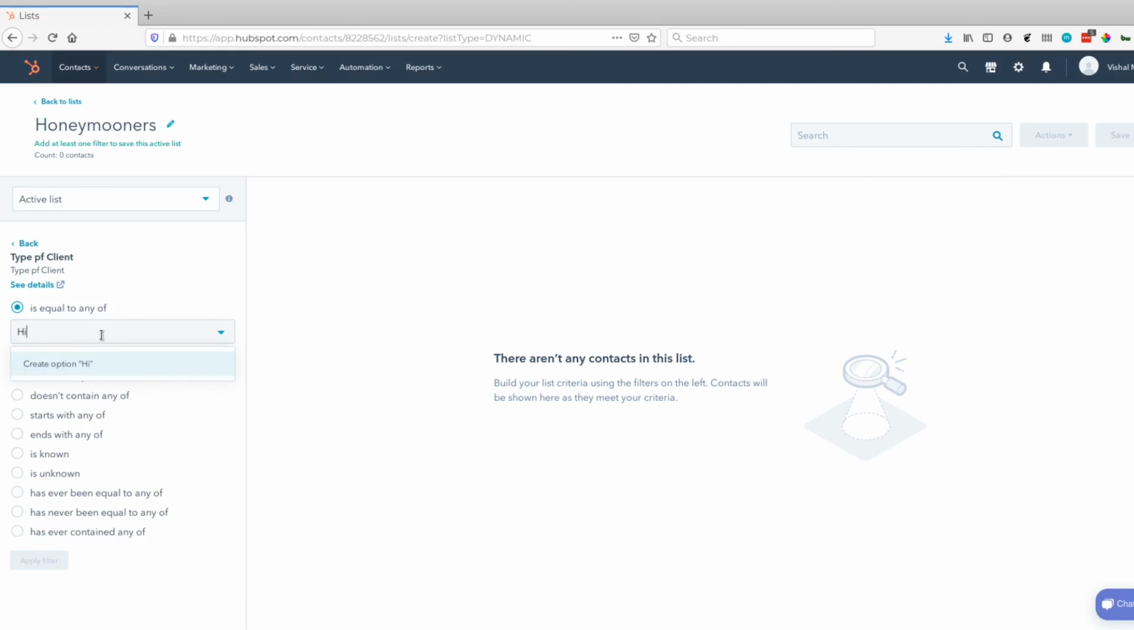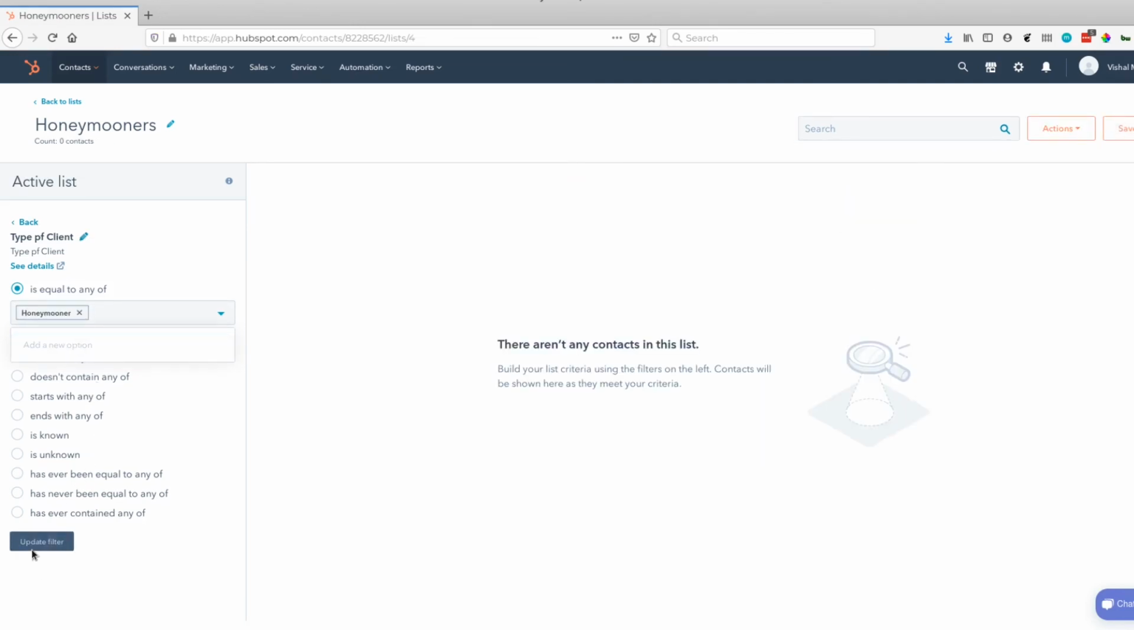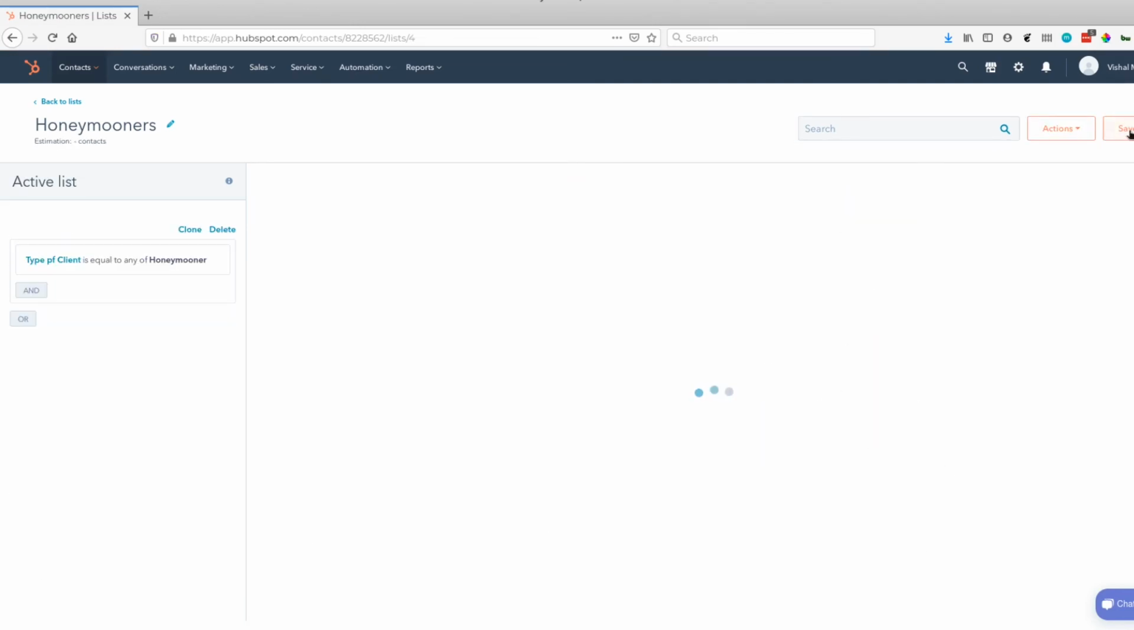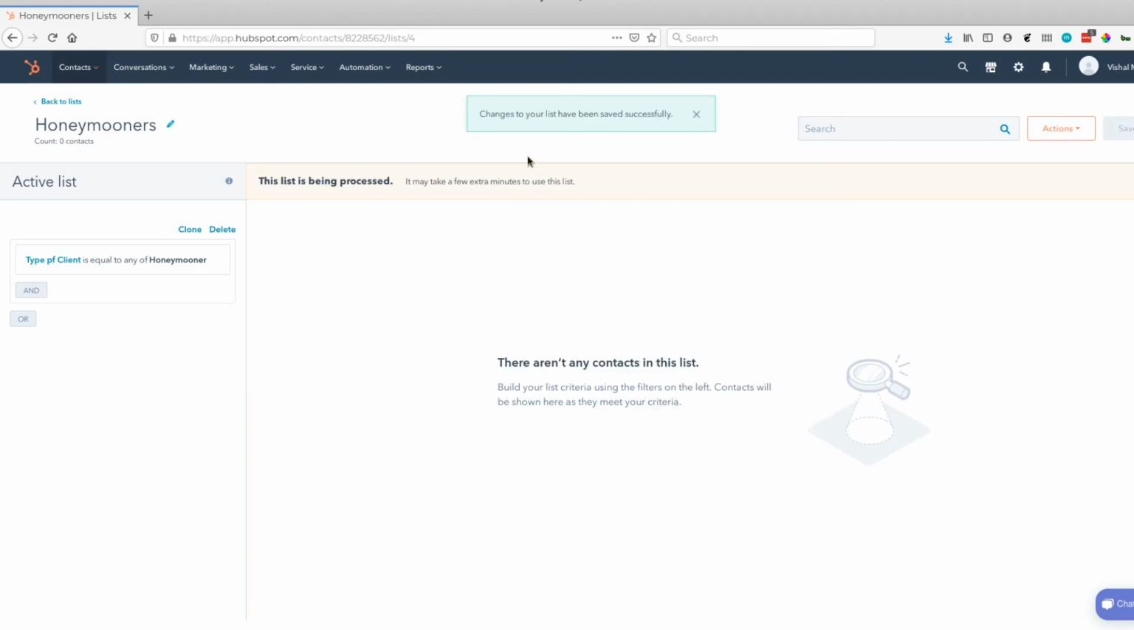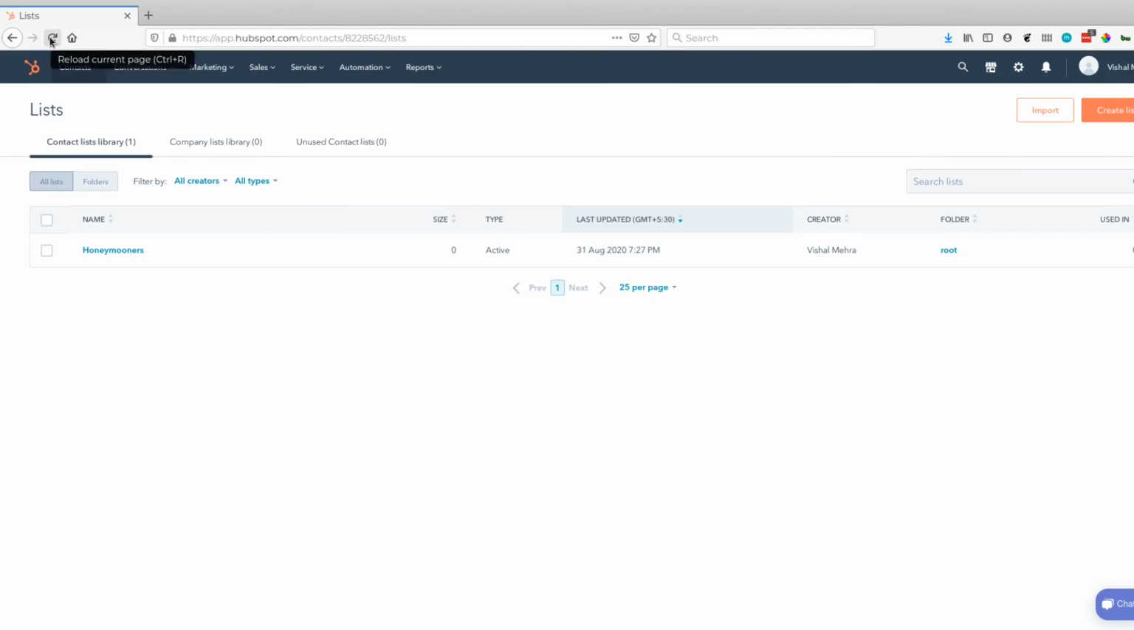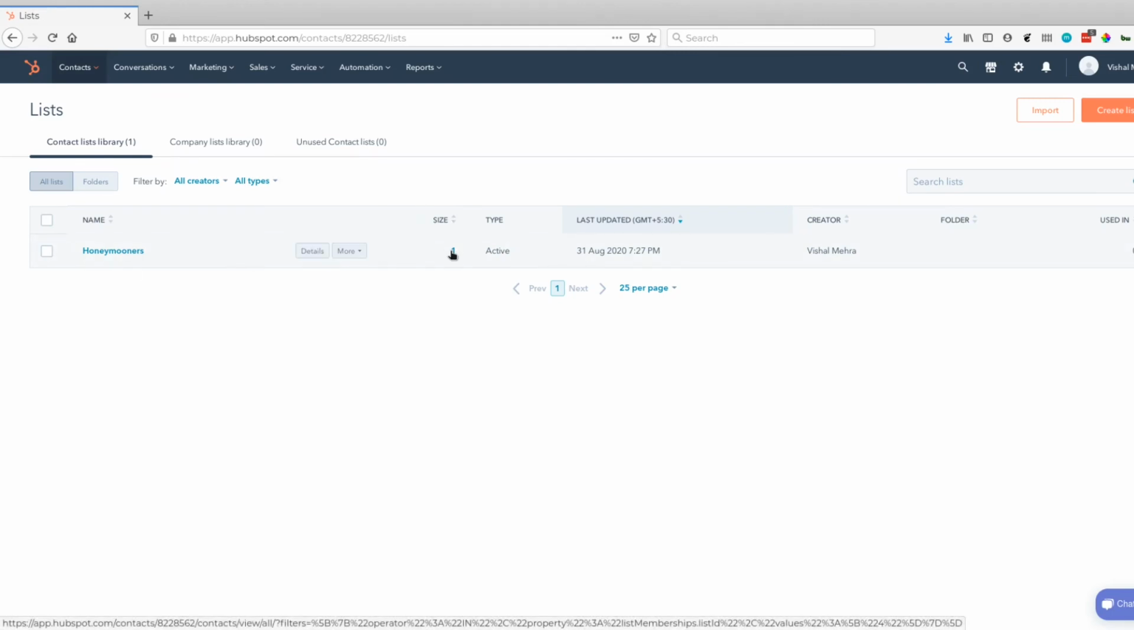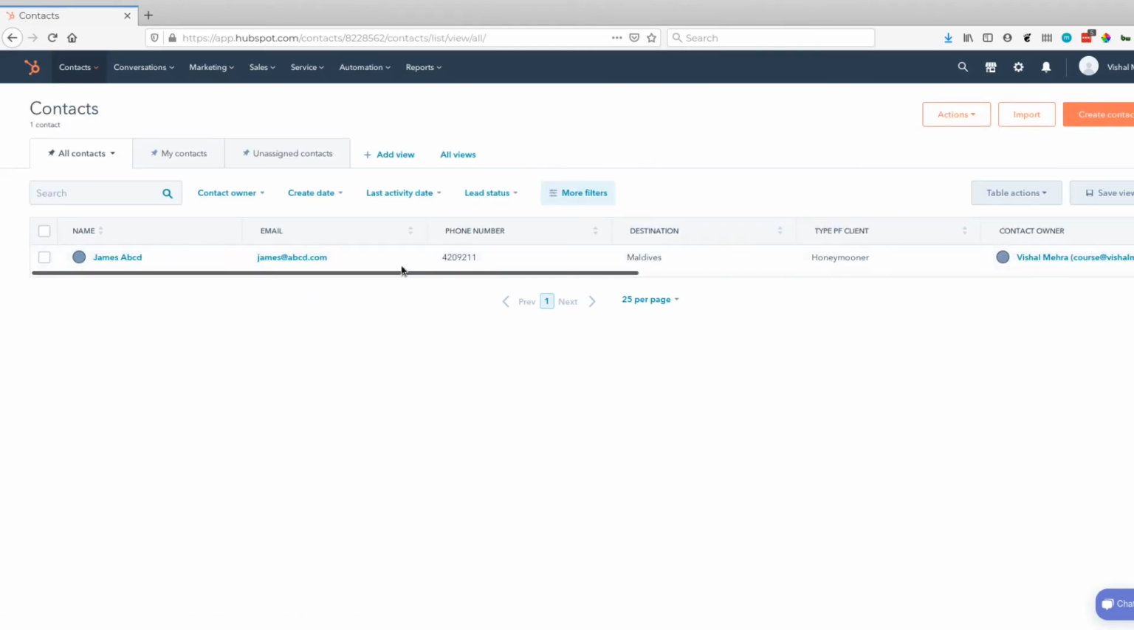The client option should be a honeymooner, update filter, and we should be good to go now. It's going to go back, check all the records. So let's refresh it again. Voila, as you see, we now have the size of the list as 1. So what that means is that this client has now been added here. Anytime we create another client who's a honeymooner, and we use the right tag and call him honeymooner, they would automatically keep on showing up in this list.